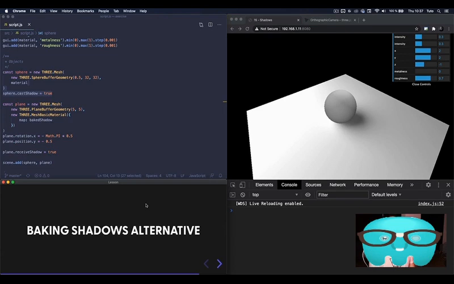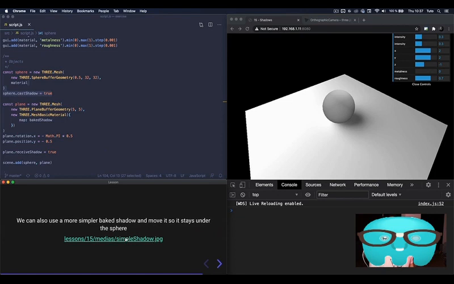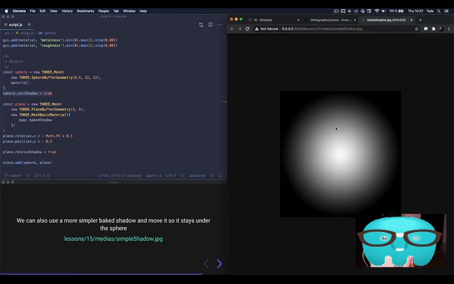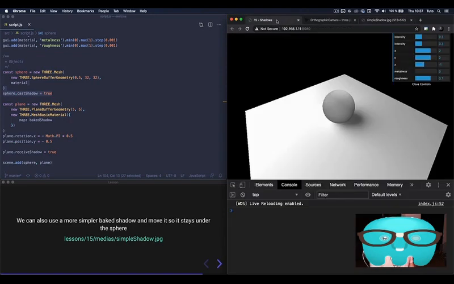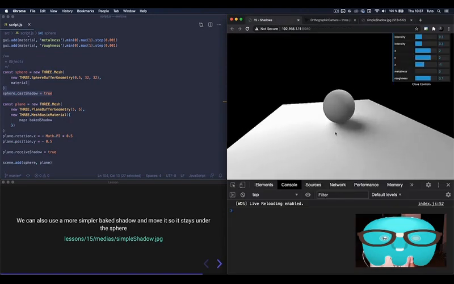And we are going to see another solution to fix this dynamic problem by creating a baked shadow, but a baked shadow that can move. You will see the result. First, we are going to see this shadow, and it's that. It's just a diffuse gradient that we will put on a plane below our sphere. And when the sphere moves, we will also move the plane like that.